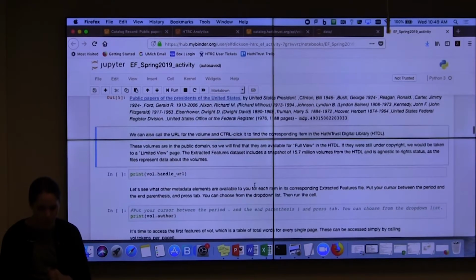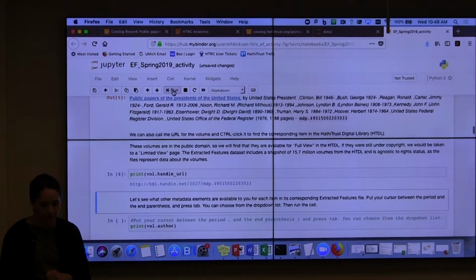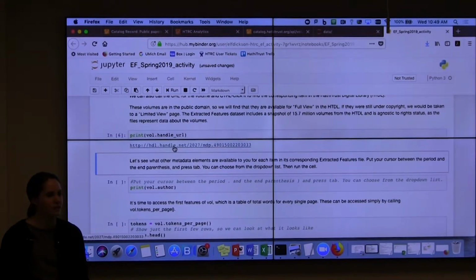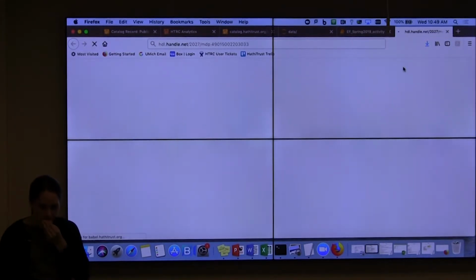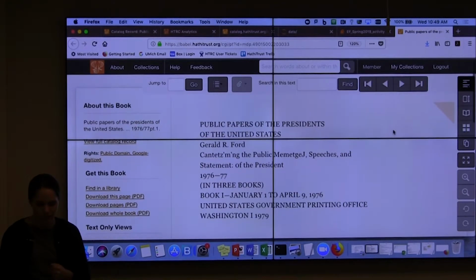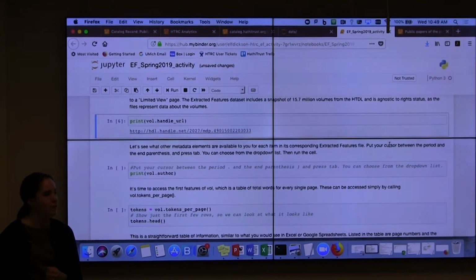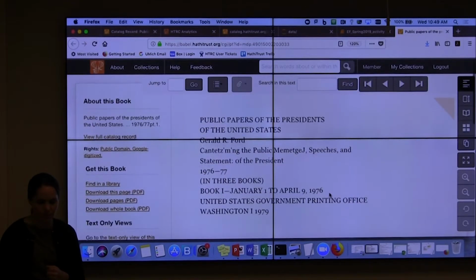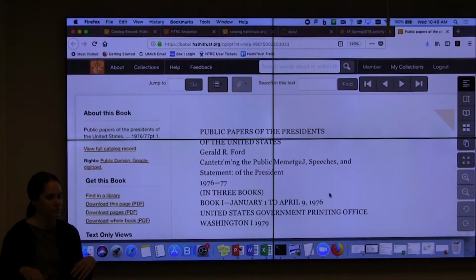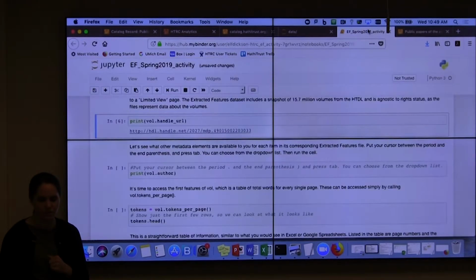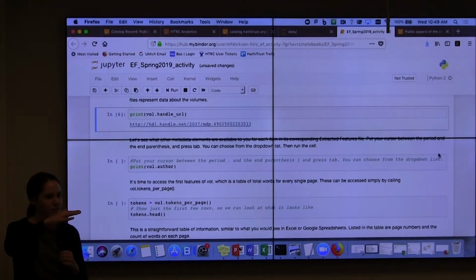Okay, so we can also get the URL. So command click, don't just click. You can command click to open in the digital library if you wanted to look at it. Oh, look, Ford. Yes, it's 1976. Okay. If it were not in the public domain, then you would get taken to a page that let you search within the volume from the digital library. But again, the extracted features files are for everything in the digital library, up through a snapshot from 2016.